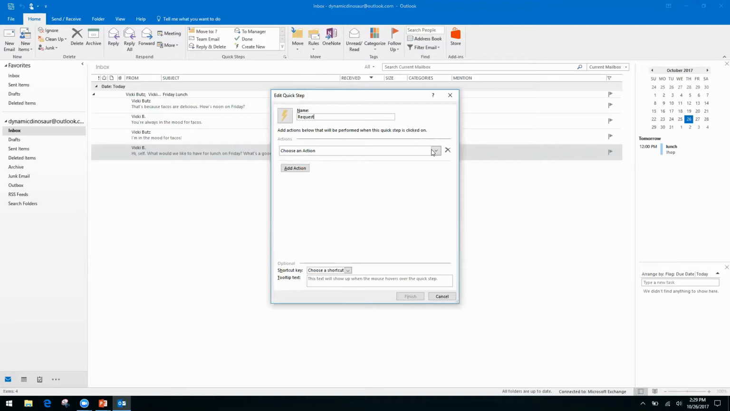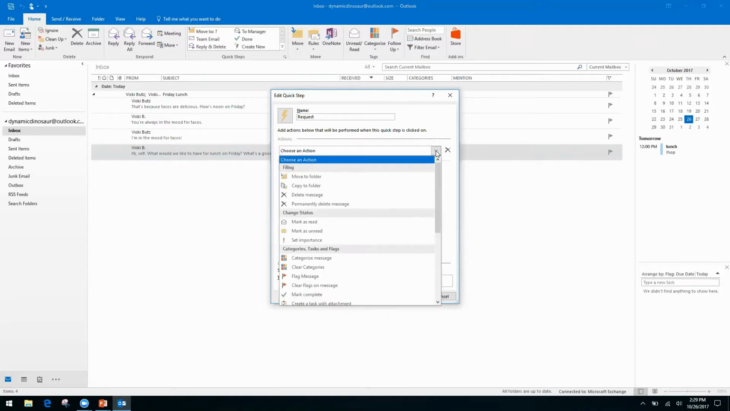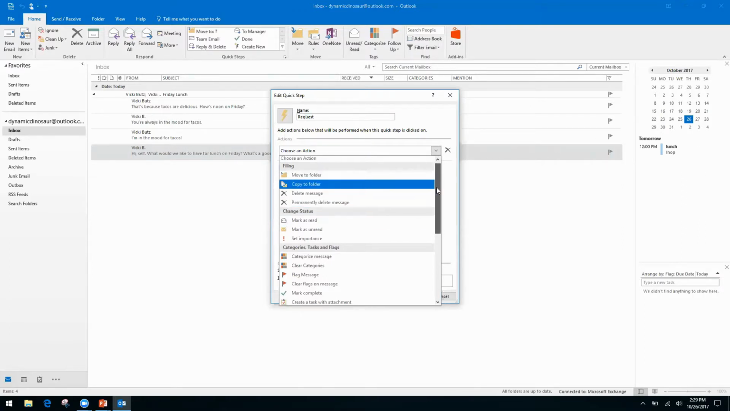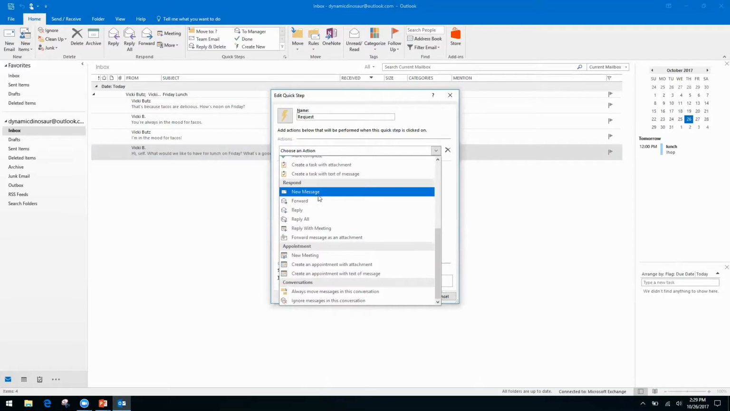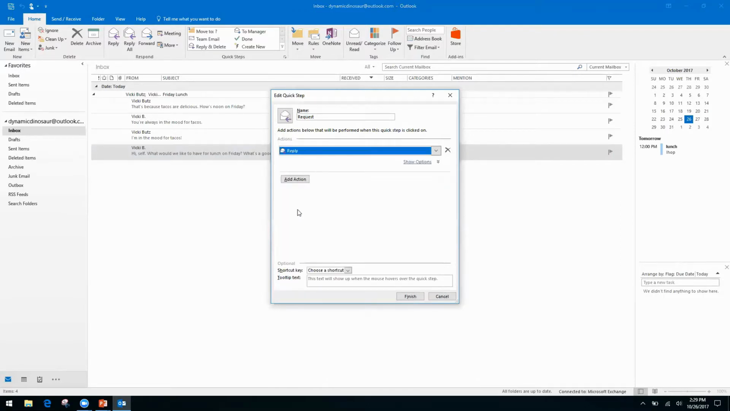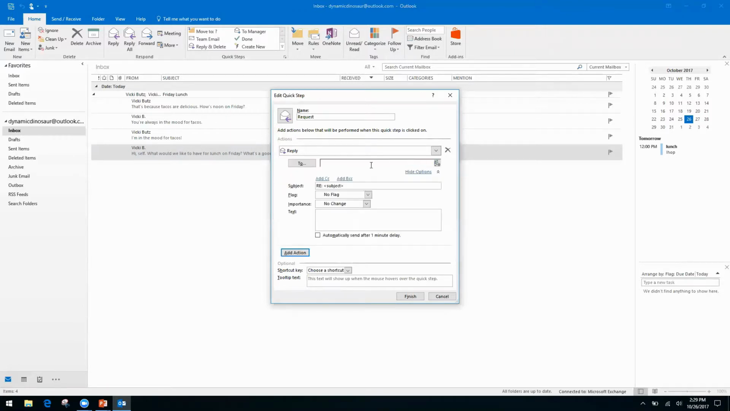And over here, I can choose an action. So choose an action. Let's see, we're going to reply because we want to respond to it. So I'm going to add the action. Show the options here. So the subject is going to be, just respond to the subject.